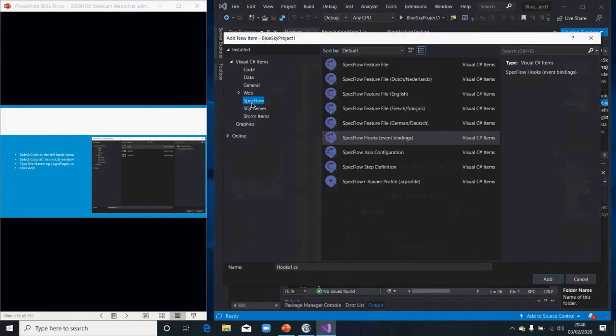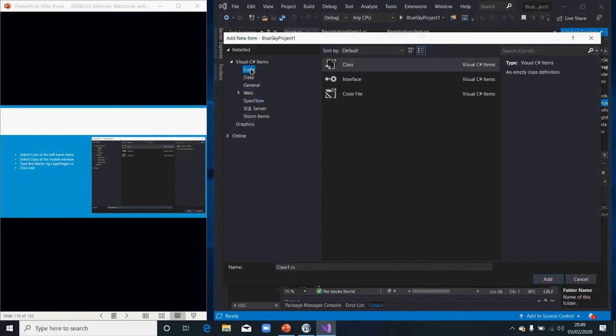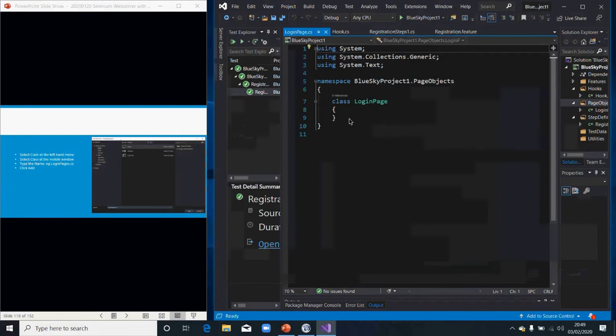So, like I said, you might also need to go to the code and write your page object. It has to be a class, basically. Now say maybe it's a login page, LoginPage.cs. I just press enter, but you could as well click on add. So now we have our login page.